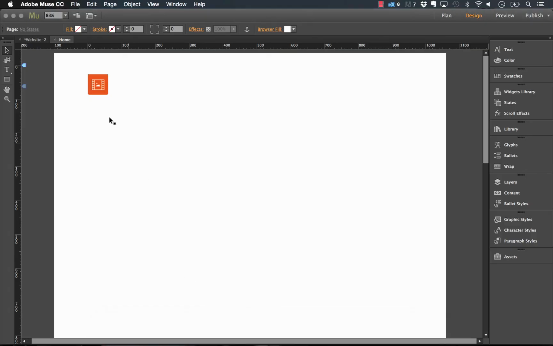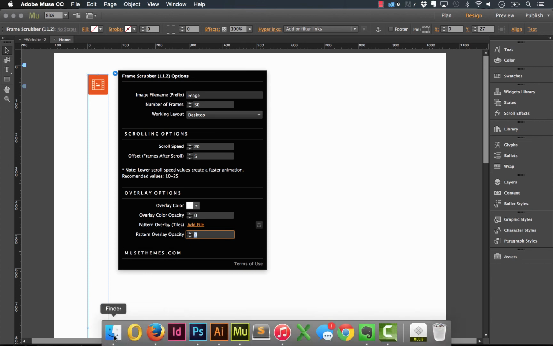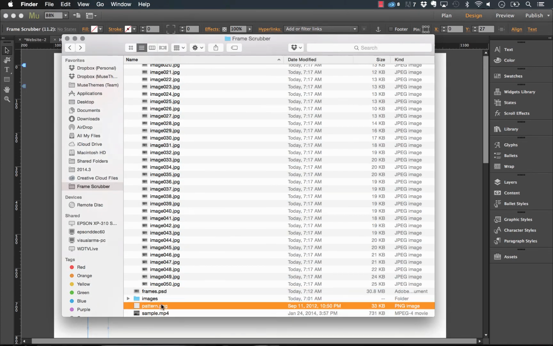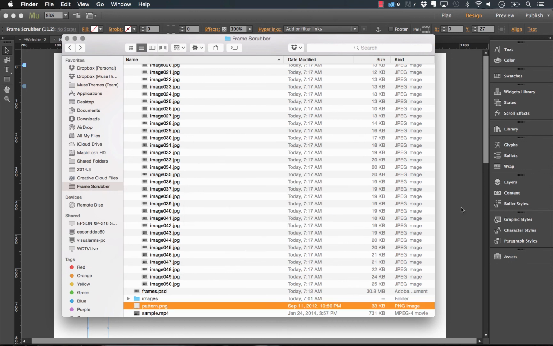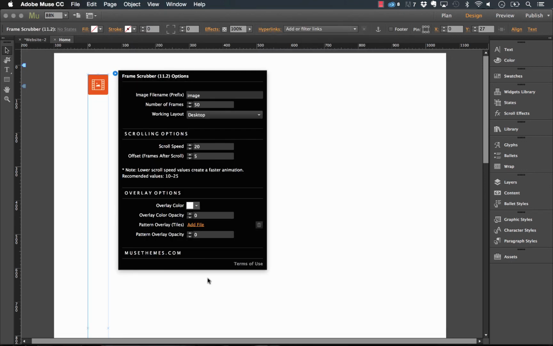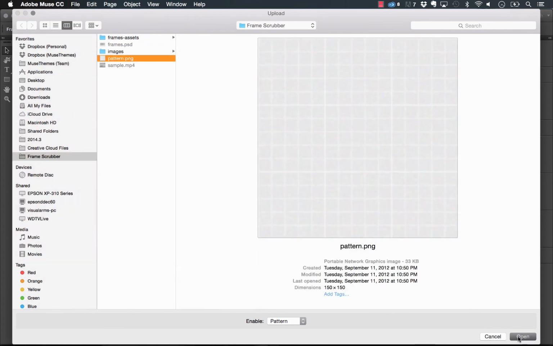Now we can overlay a pattern image as well. So let's go ahead and change the overlay back to white, and I'm just going to set this back to 0 so it doesn't do anything. Okay, now let's set a pattern overlay, and this is going to tile. So I have an image called pattern.png in my folder here, and it's just a small tile of a pattern. You can use a site like Subtle Patterns to download a pattern for this. And let's go add file. We will add that pattern.png in there.